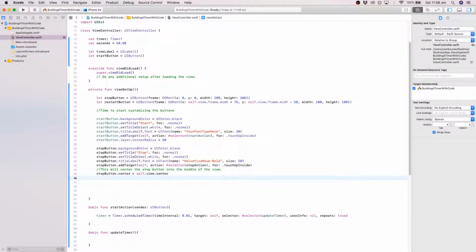So here is where we did this little jazzy thing for the stop button to make it center as possible. You know, center that bad boy. stopButton.center equals self, so the view that we're working with, the one that we have, .view.center. So that's just going to center it.